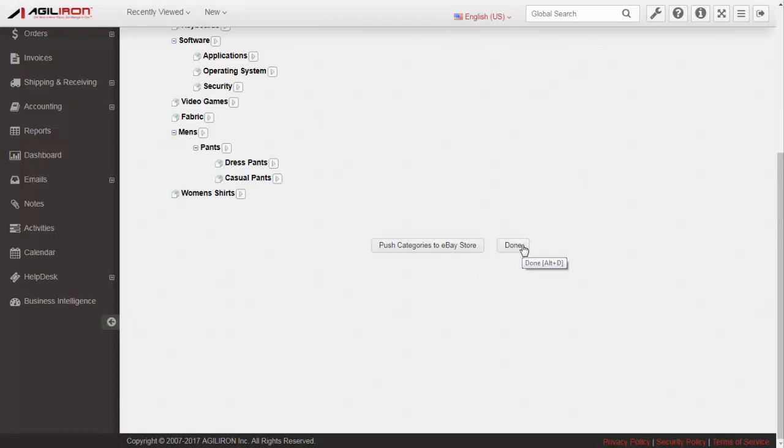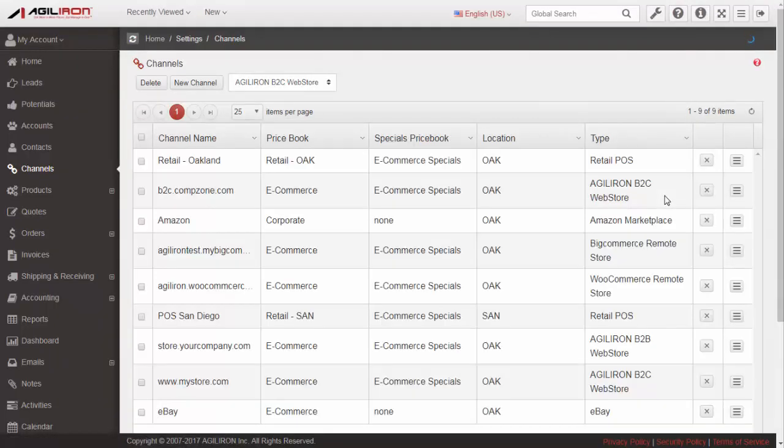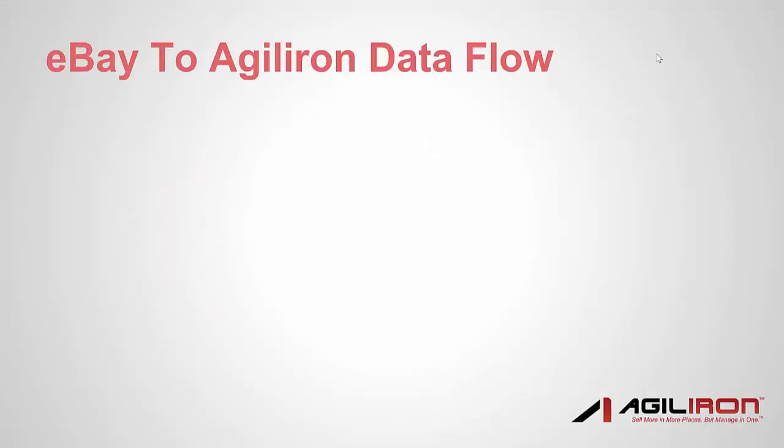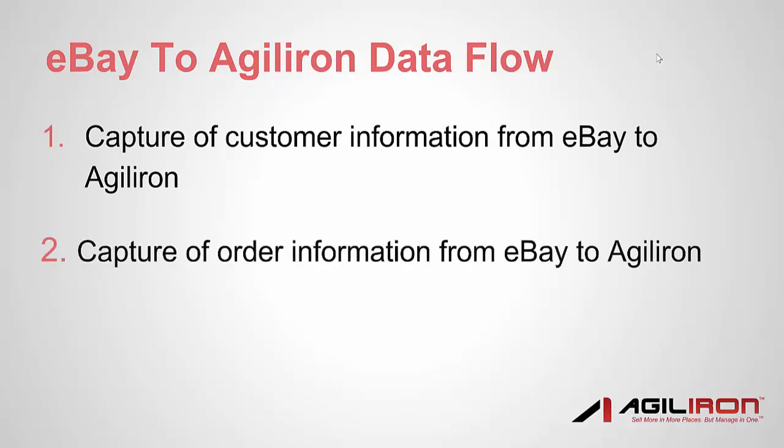Now that's it. Now the various flows of data are enabled for your eBay sales channel. These flows will now happen automatically in real time between eBay and Agiliron. The first two flows of data start from your eBay listings and flow into Agiliron when a sale occurs. They are 1. The capture of customer information coming from eBay into your centralized Agiliron CRM, and 2. The capture of order information again coming from eBay into your centralized Agiliron Order Manager alongside orders coming in from all your sales channels.